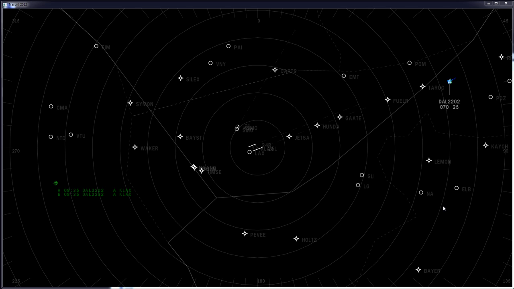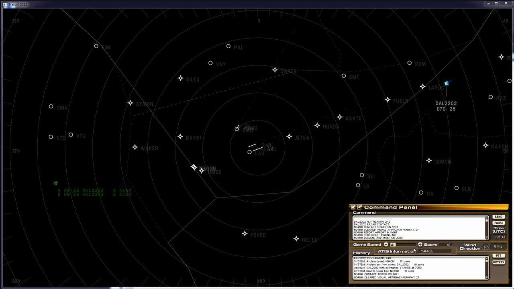The heading for Delta 2202 looks fine right now, so I'm going to go ahead and accelerate the game speed. In fact, let me bring the command panel up into view, and we'll accelerate the game speed a bit.